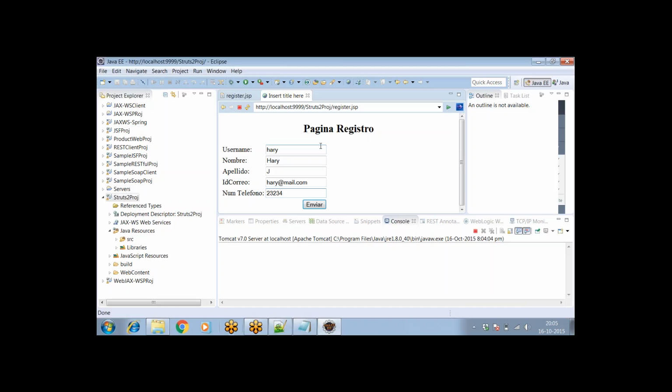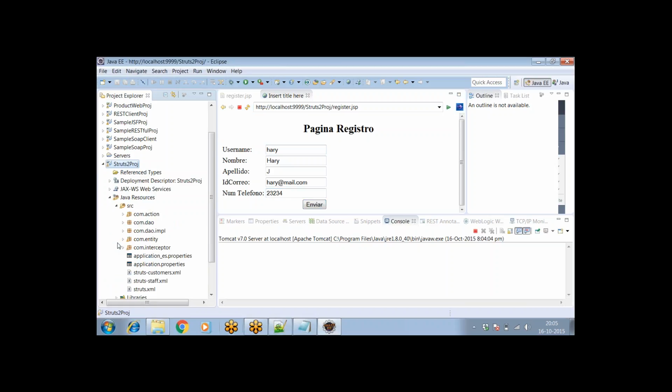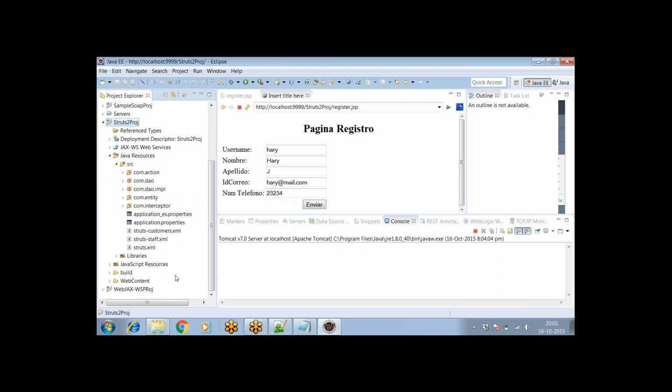Now the framework will take that request and it will check whether there is any action component which can handle this request. So where it will check for that action component? Can you people tell me how it will check for that action component?